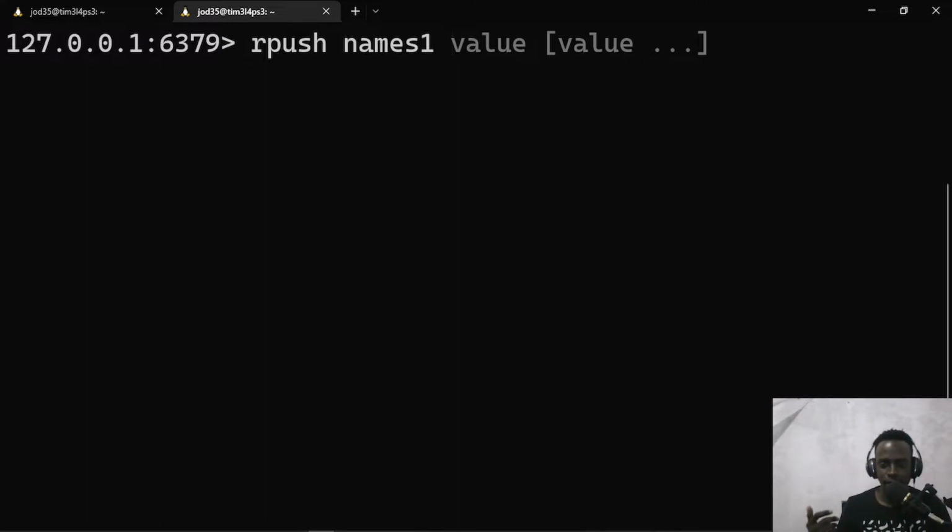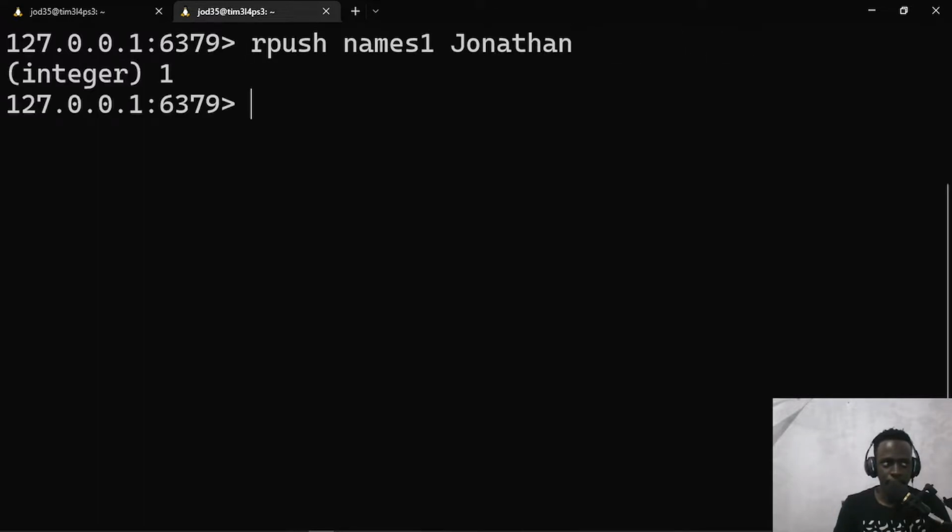Now keep in mind that all the values in our list can be accessed by indices, and this is very similar to how you may see lists operate in arrays or lists in Python and so on. So we're going to insert our first name as Jonathan and then press enter.